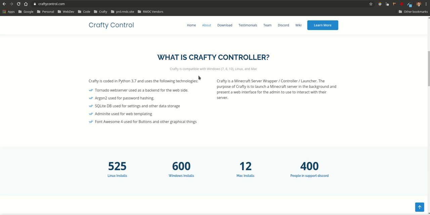It uses Tornado on the back end. It uses some incredibly great password hashing. Stores everything in an SQLite DB, so you don't need to have a database server installed. It uses AdminLTE, and basically its job is to be a puppet master. It will control your Minecraft server for you via a nice web GUI that you can use via your phone. You can use it in many other ways.